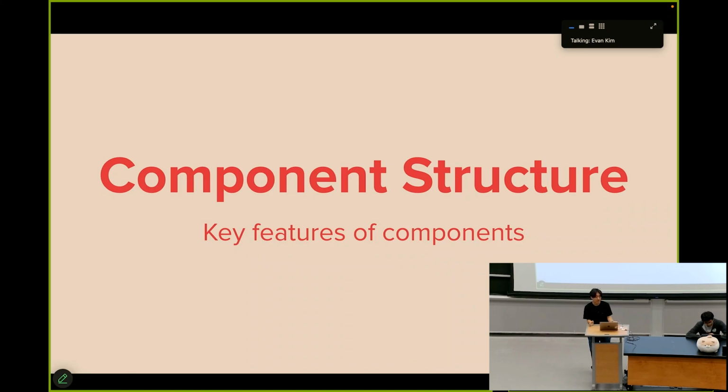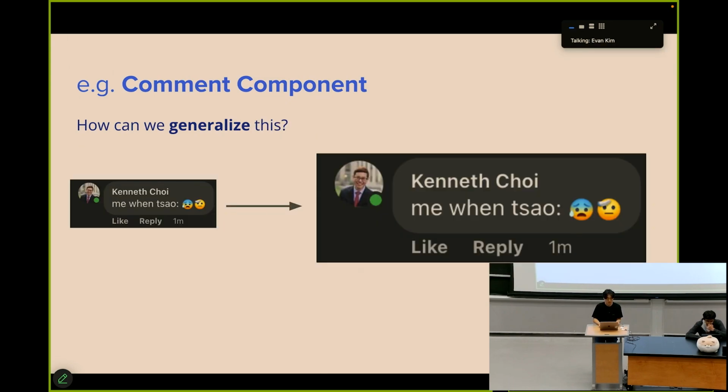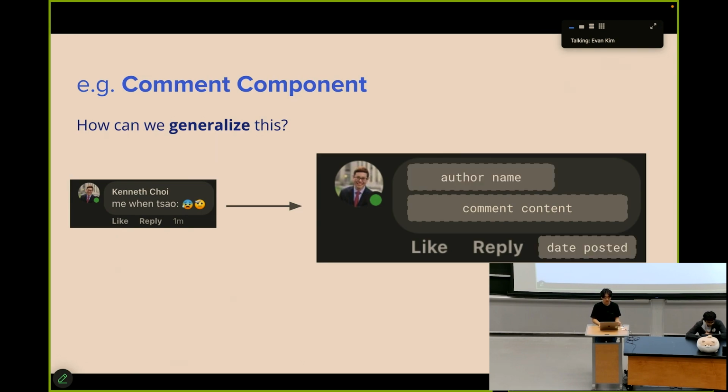So that's the summary of how components work in React. But to actually make them work, there's a couple key features that we need to know about. For example, if we have a comment, even if there are a bunch of different comments which are approximately the same, they're not entirely the same. They don't have the exact same HTML, so we need to be able to generalize it. The things that can differ between comments are things like the actual content of the comment, the author of the comment, when it's posted, and even the profile picture. But the general structure is the same in terms of how the HTML elements are ordered with respect to each other.